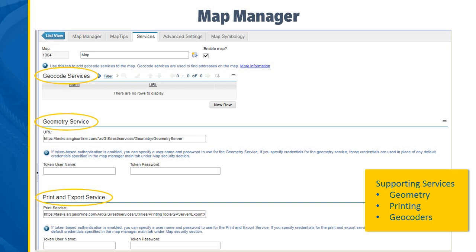If you're going to be drawing and creating features inside Maximo, you're going to want to configure a geometry service here. That's nothing more than just enabling it in your map services and then configuring it here. And finally, if you want to allow your users to print and export maps from Maximo, you'll need to configure the printing service here as well.